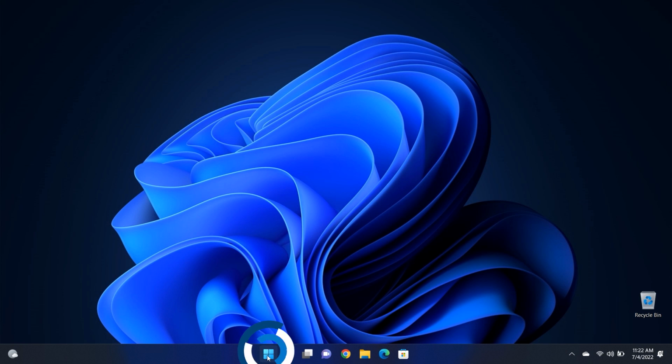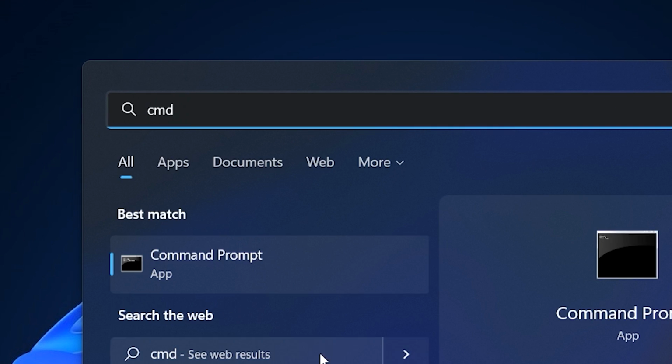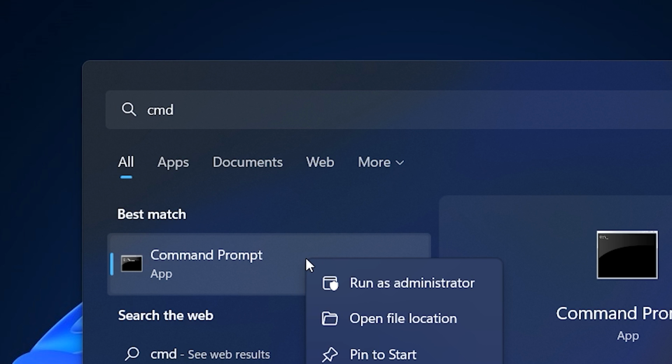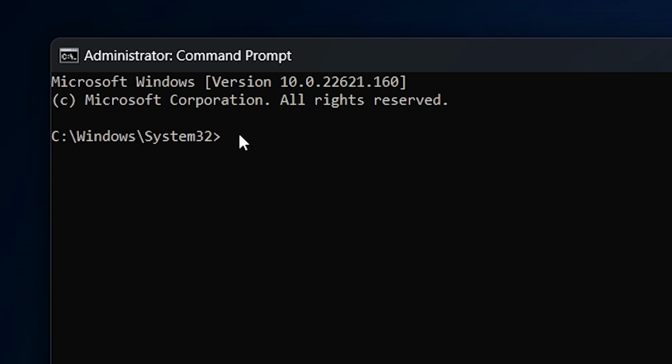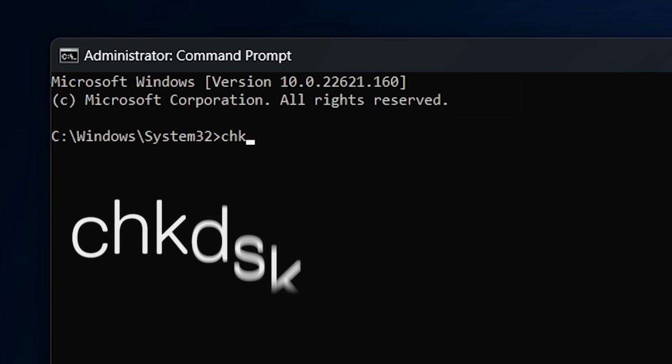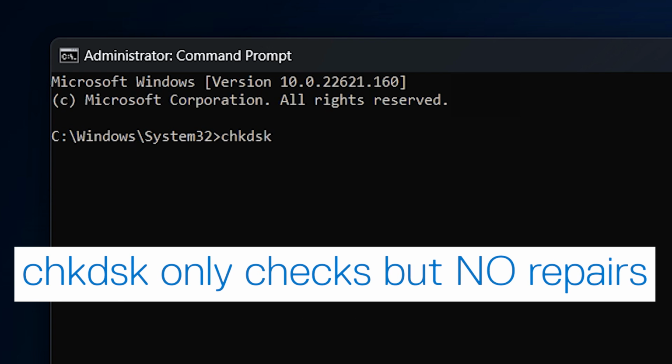Use the Command Prompt with specific parameters. Click on the Start menu, type CMD, and right-click on the Command Prompt app. Select Run as Administrator and click Yes to allow changes. In the next window, at the prompt, type Chkdsk and hit Enter. This will only check the drive without making any repairs.